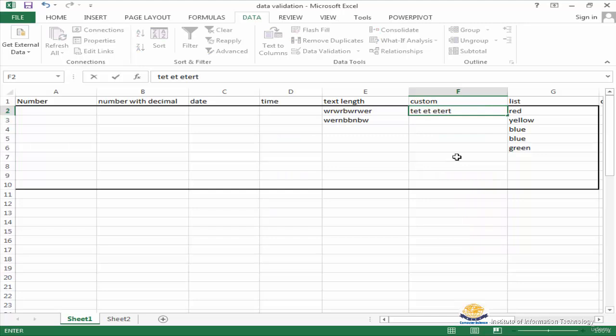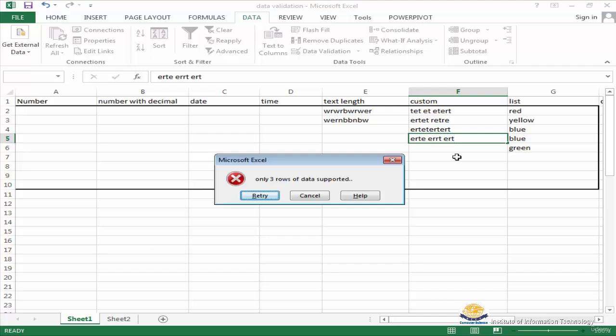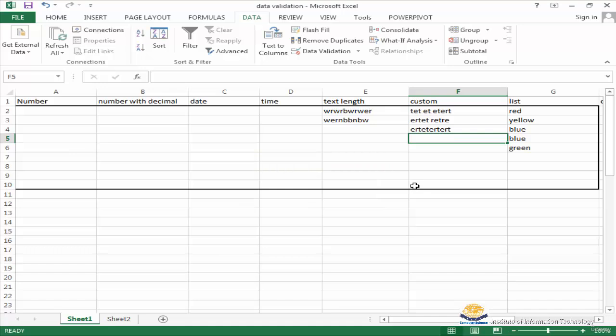I am typing here, second one I am typing here, third one I am typing here, and fourth one I am typing here. This error is coming, and the error shows only 3 rows of data are supported. In this area, only 3 rows are supported for entering the text.